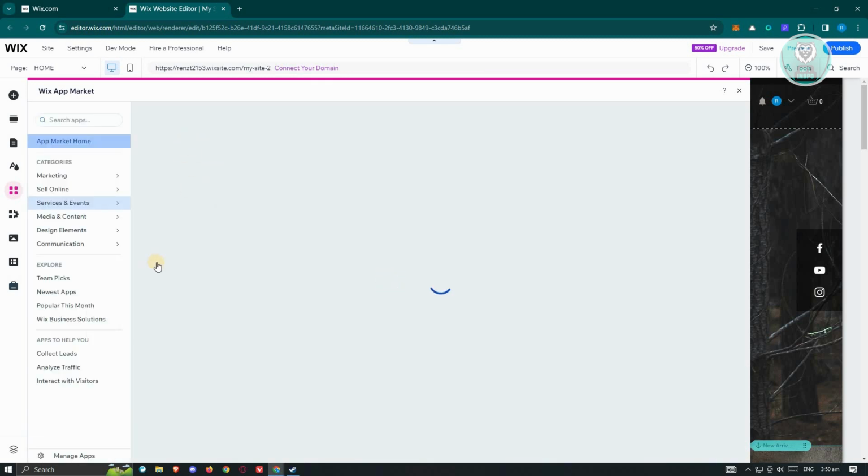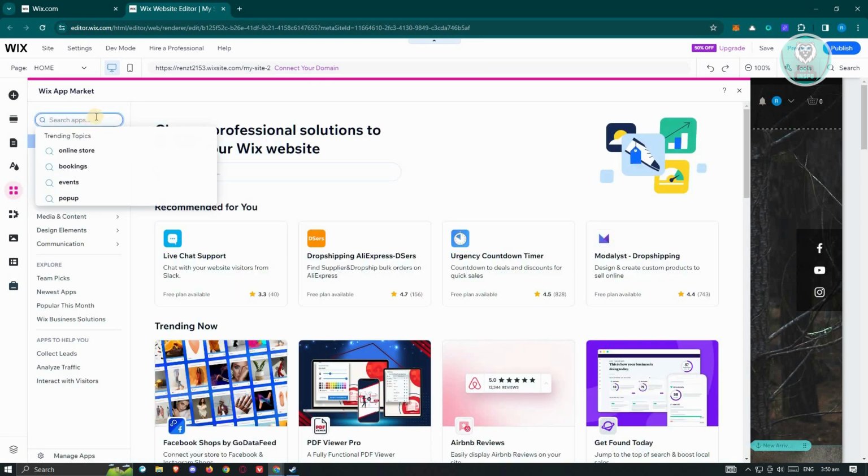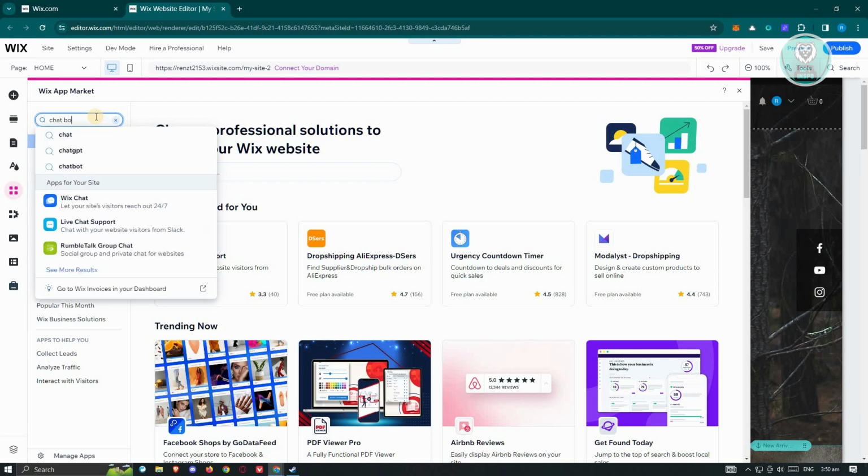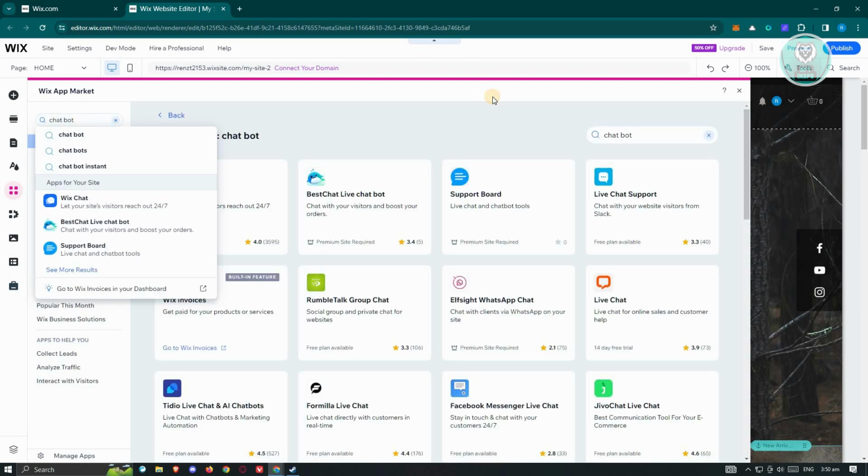Now from here, what we need to do next is go to the search app section and just type in chatbot, and press enter. Once you've done that, look for the appropriate app that you want to use.